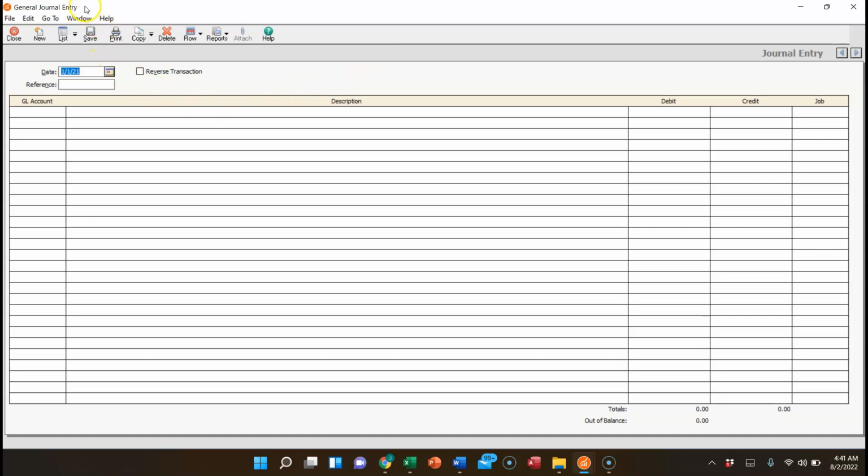Now look at the features of this window. The windows in Sage are very similar in how they're designed. Up here you will have the name of the window that you're in. So you're in the General Journal Entry window. That window has its own menu bar: File, Edit, Go To, Window, and Help. It also has its own icon bar.